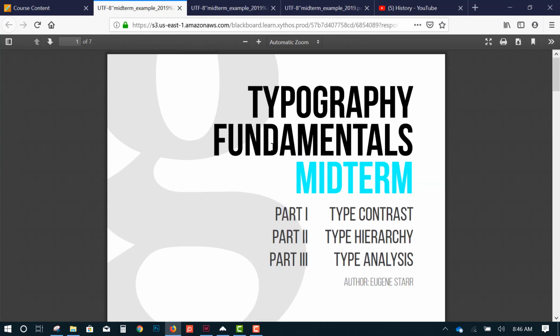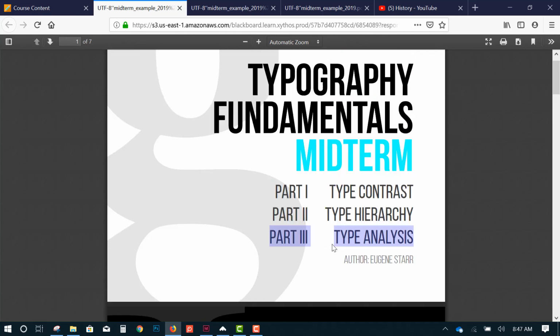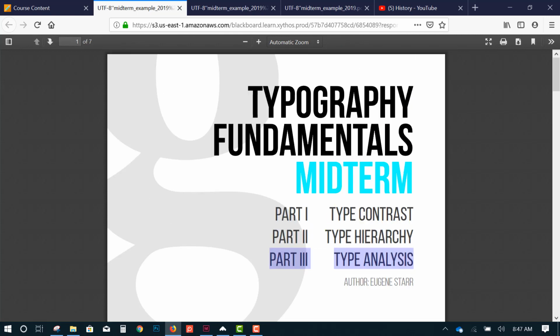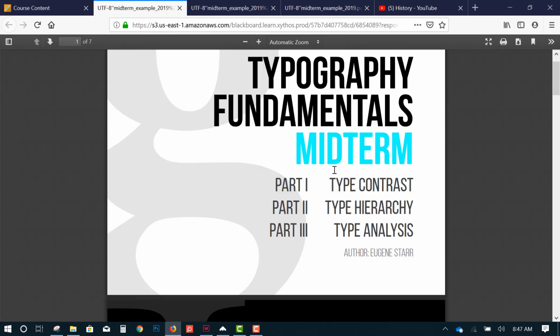This is essentially a PowerPoint presentation. It's a presentation with three parts. Part 1 talks about type contrast, Part 2 talks about type hierarchy, and then Part 3 talks about type analysis. In regards to type contrast, by the way, the title slide and the transition slide should all have a visual theme.